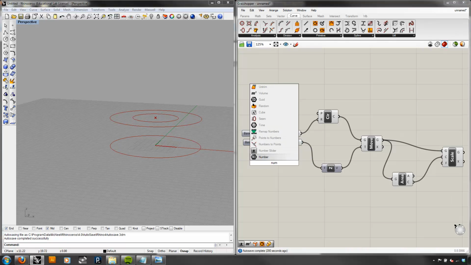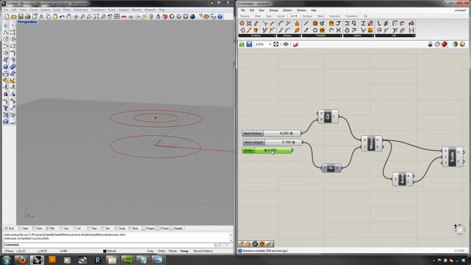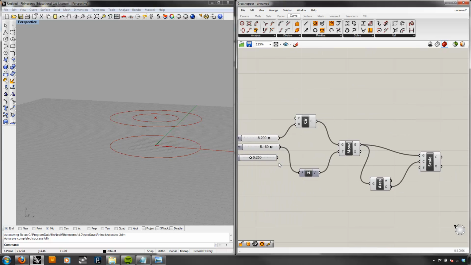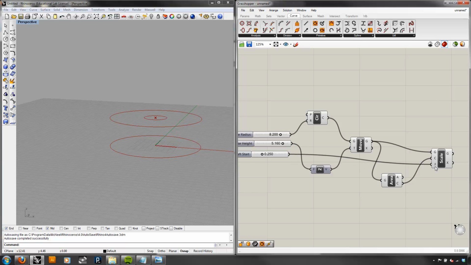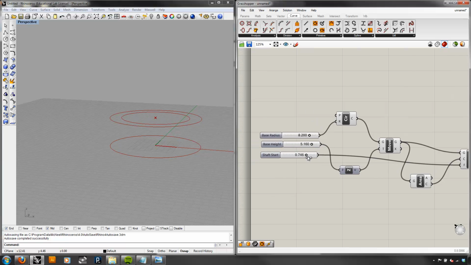And since we really don't want it to be larger than the other curve, because that would look really weird, the default setting of 0 to 1, so 0 being nothing, 1 being 100%, is pretty good for a scale factor. So let's call this a shaft start. So this is where the shaft begins, right at the top of the base. So we'll give it the width of that. And it's really something that's pretty close.